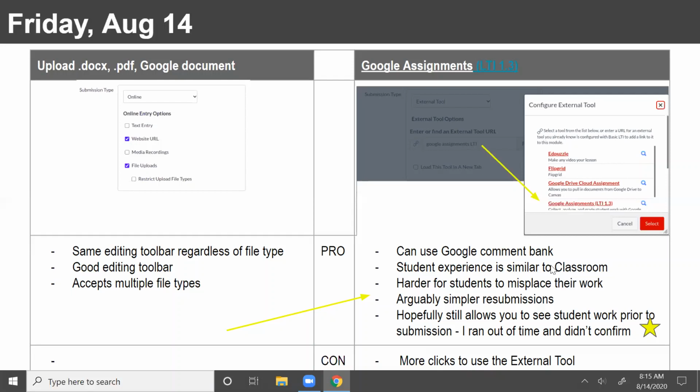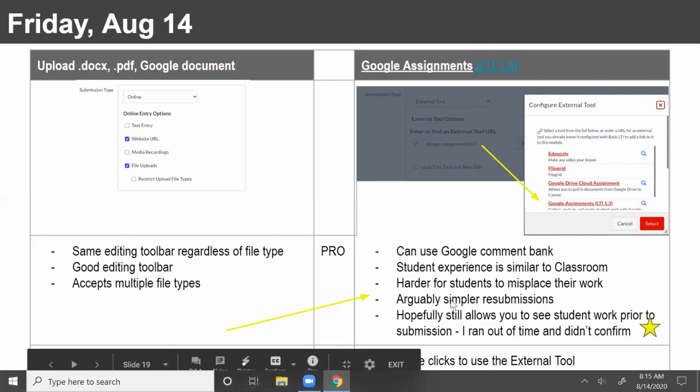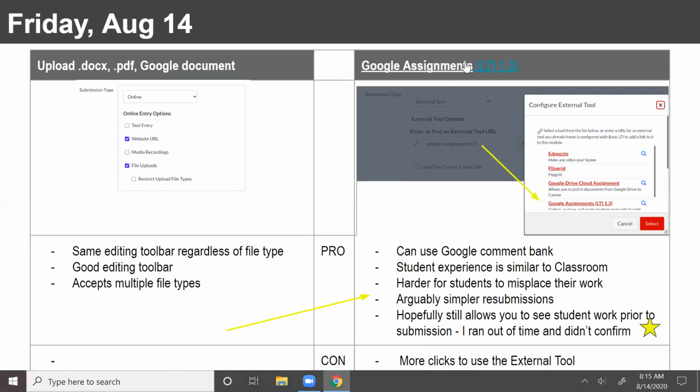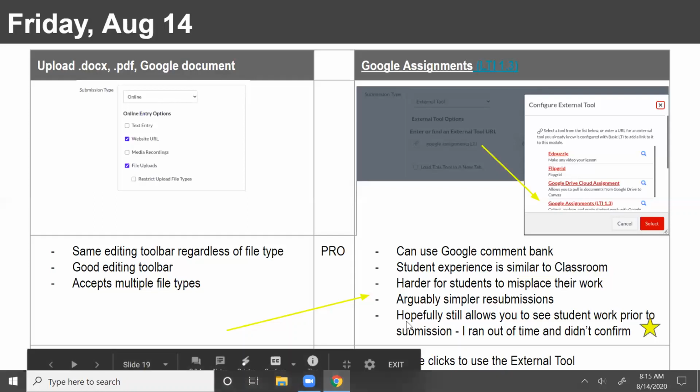On the other hand, if they were using Microsoft Word on their personal computer, where did I put the file? Could become an issue. And we love "I left it on my home computer." Okay. Arguably simpler resubmissions. I think if they want to resubmit the Google Doc, they just keep typing and hit resubmit. But if they want to resubmit their Microsoft Word doc, they need to save a copy of the Microsoft Word doc and re-upload it. Okay. Hopefully, it still allows you to see student work prior to submission. I ran out of time and did not confirm this.